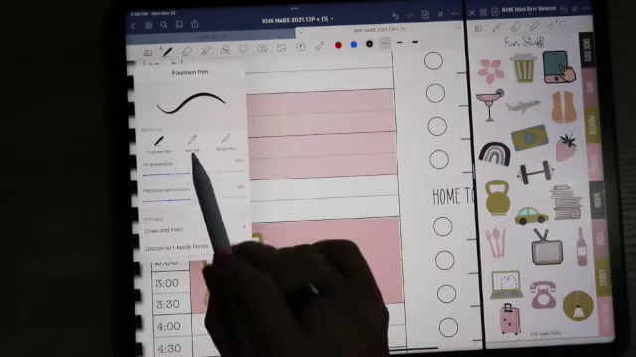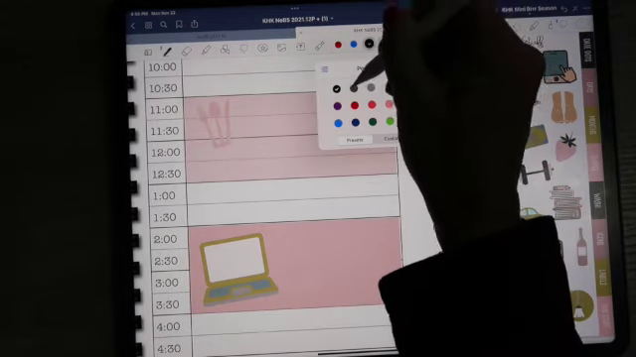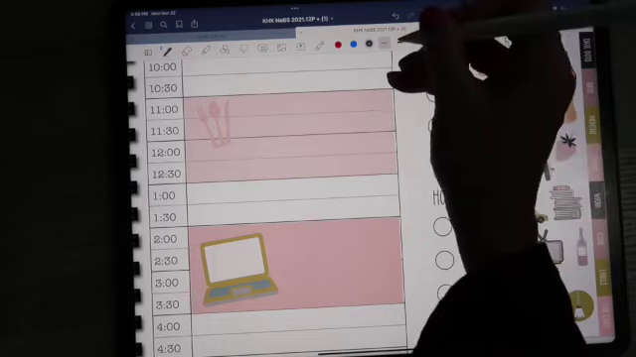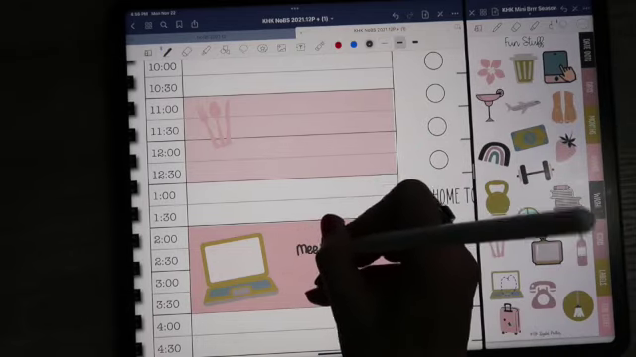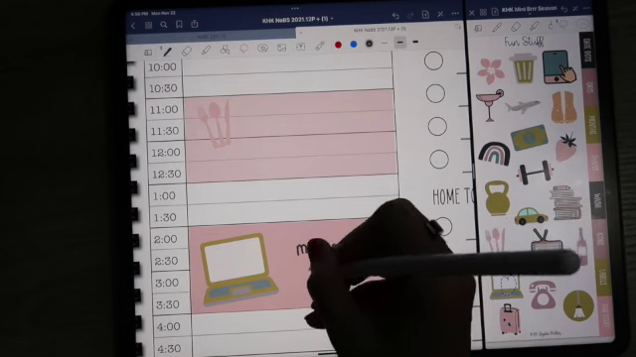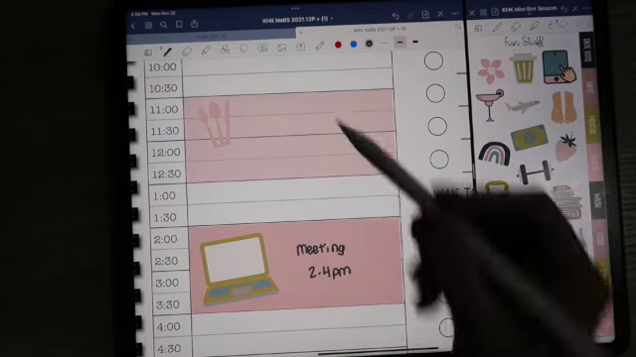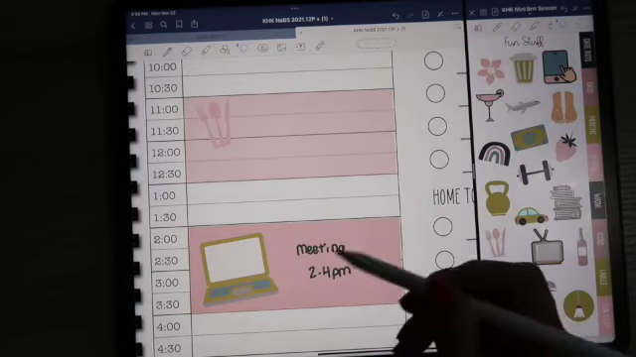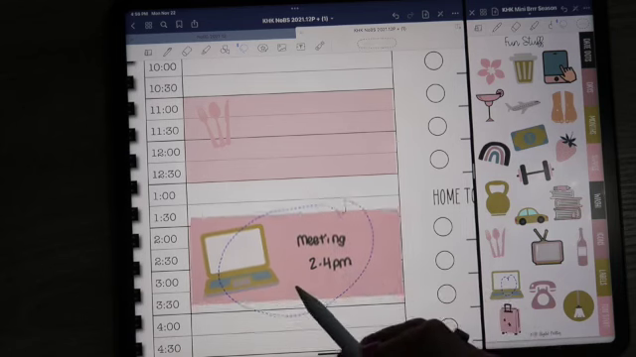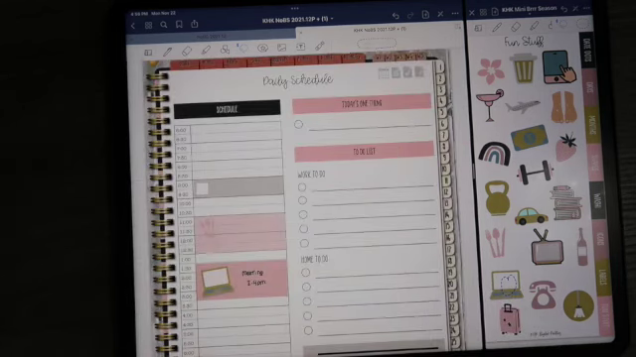Turn them, whatever. And then add whatever your meeting is. I don't like the fountain pen, by the way. I only ever use the ballpoint pen. And my default is that gray. So, meeting 2 to 4 p.m. And again, you could grab this whole thing if you've got all of these guys turned on, which I do. Grab the whole thing and move it and whatever.